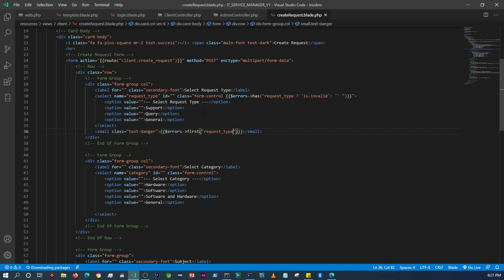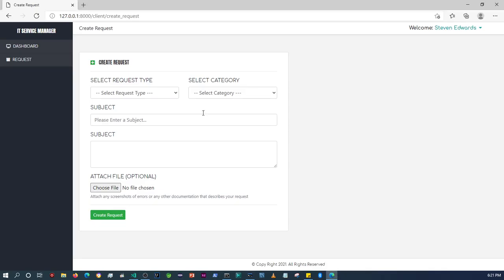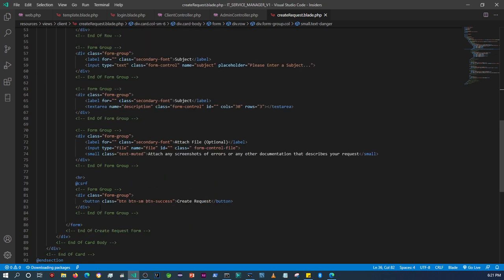So that's it, I think, in terms of the validations for the options list. Now if it has this error, it should give us the red border and a small message at the bottom. Let me just refresh this quickly. Did I put the CSRF token? Yes, I did.